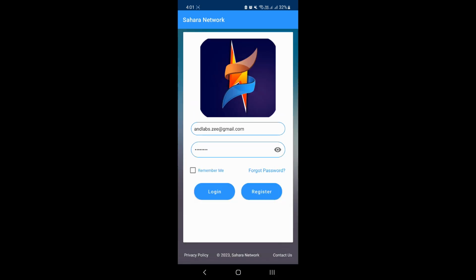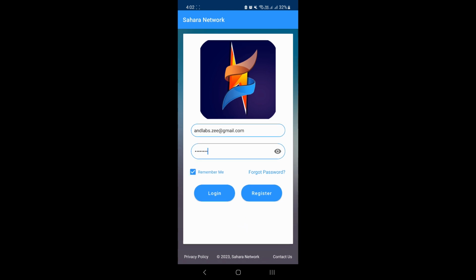After entering your email address, proceed by typing in the password you used during the registration process. If you wish to avoid logging in every time you open the app, there's a handy "Remember Me" checkbox below the login fields. By checking this box, the app will securely store your login credentials, so you can access your account seamlessly in future sessions.